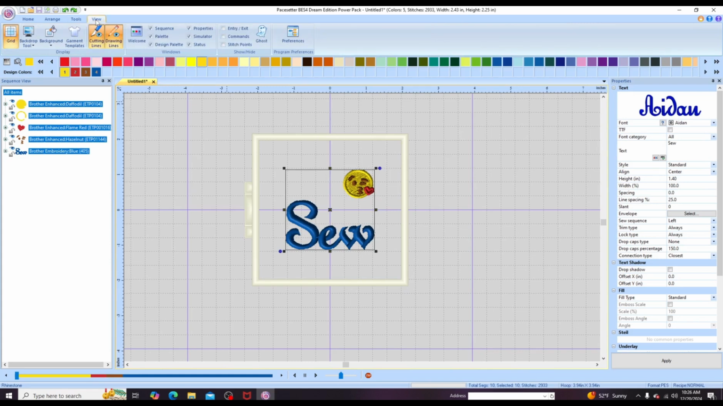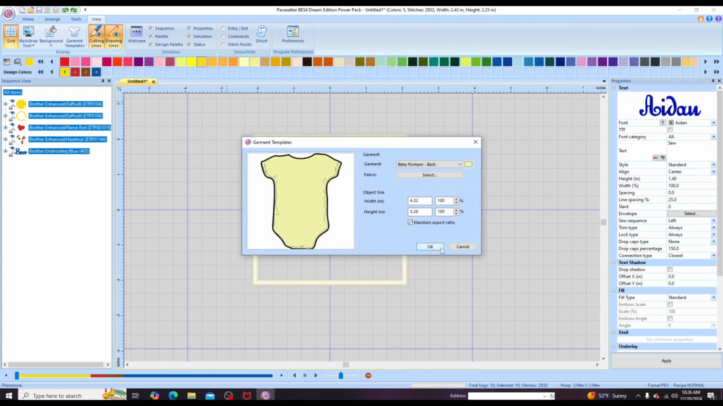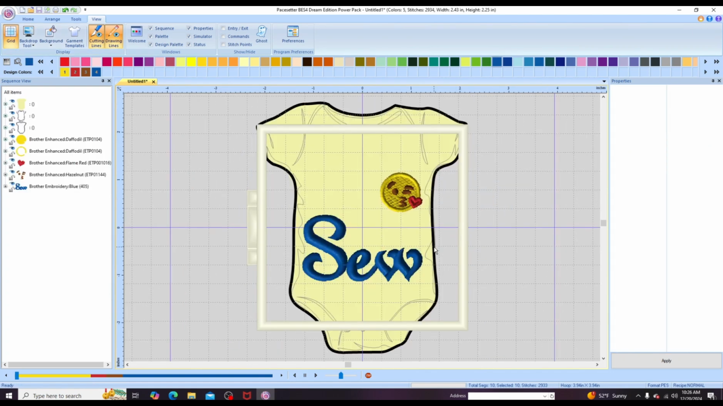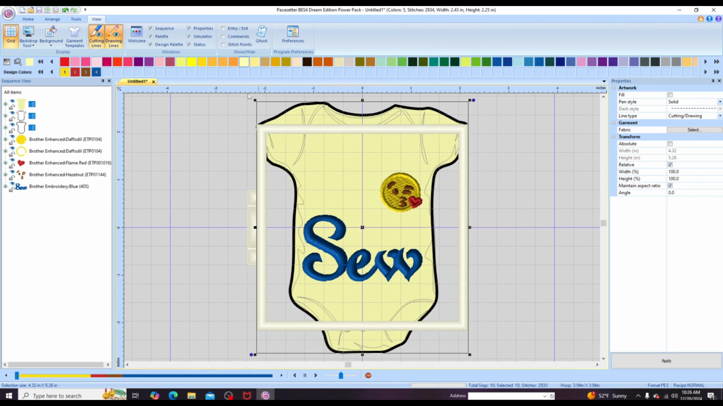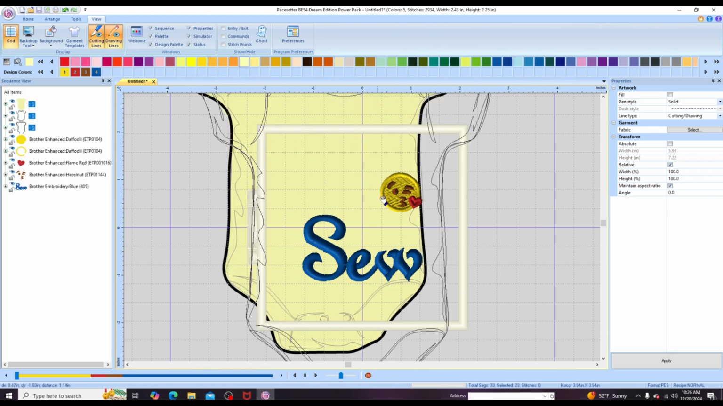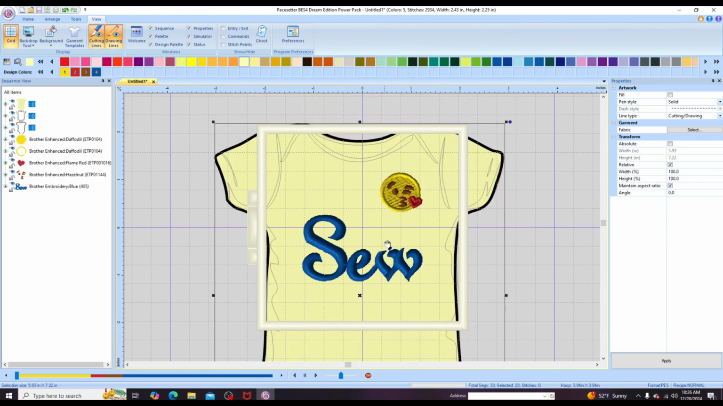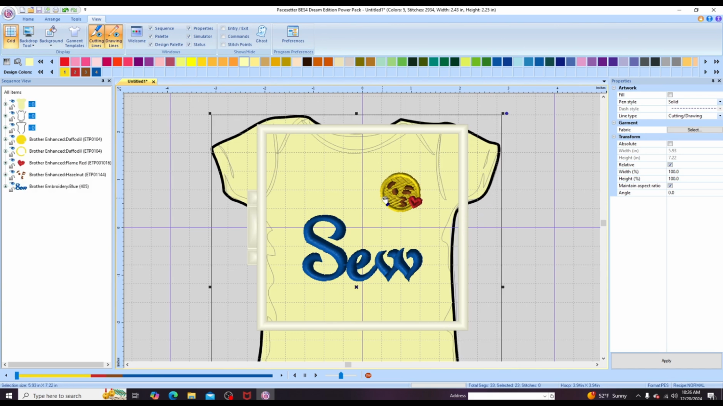And in the beginning I showed you view, which we changed our background. Now what is neat is that we have garment templates where, say I want to do a onesie, I can pull up the onesie, and that way I can see what it's going to look like on there. It's just kind of fun. It will help you visualize it if you are trying to get everything straight and you're not familiar with what it's going to look like.